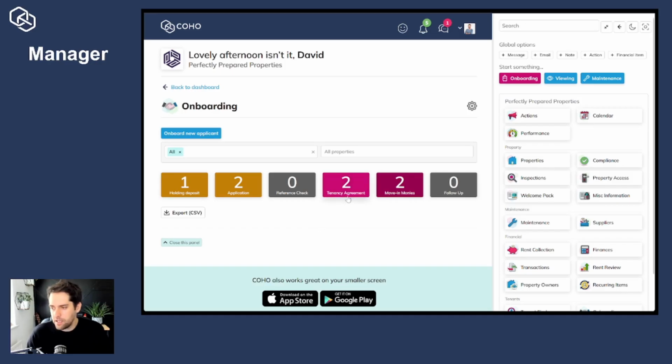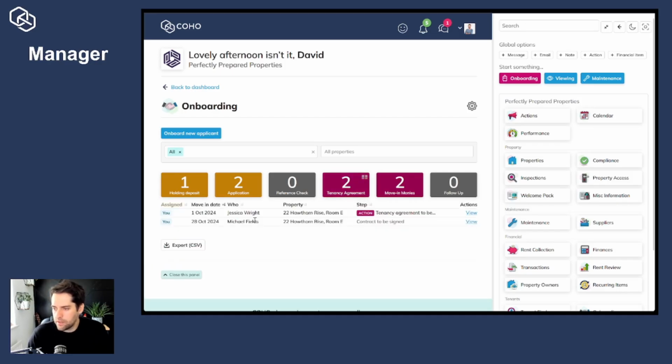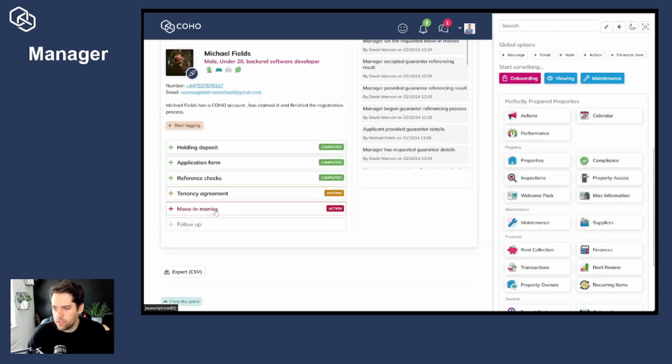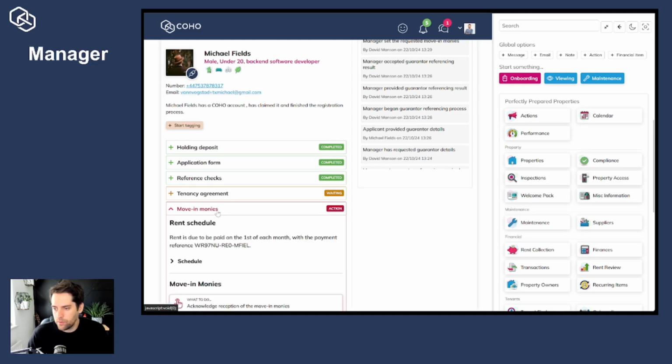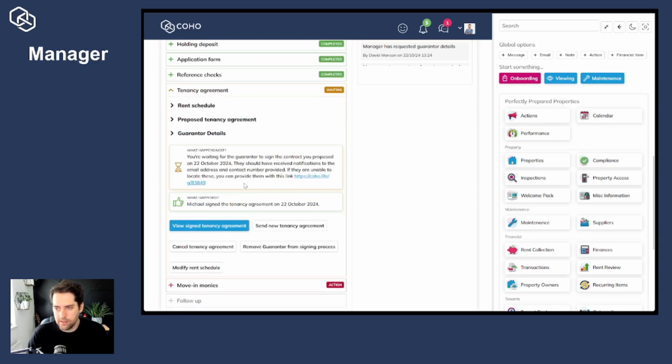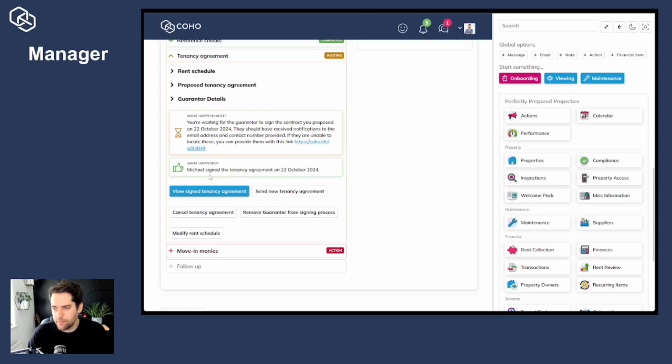Over in the manager's side, we can now see that we have an action to acknowledge the move-in monies, which we won't yet do because we are still waiting on the tenancy agreement. Now we can see that although Michael, the applicant, has signed, we are currently still waiting on the guarantor to sign. Now the guarantor will be sent an SMS to do this.